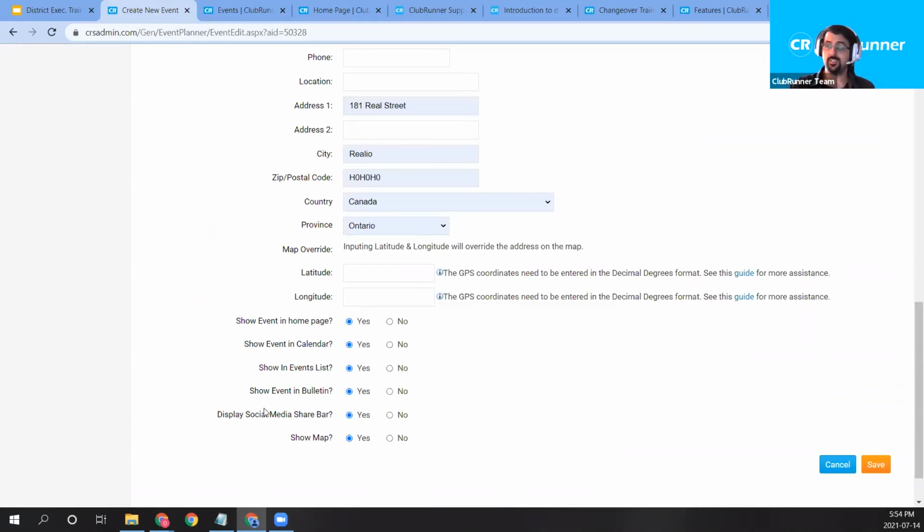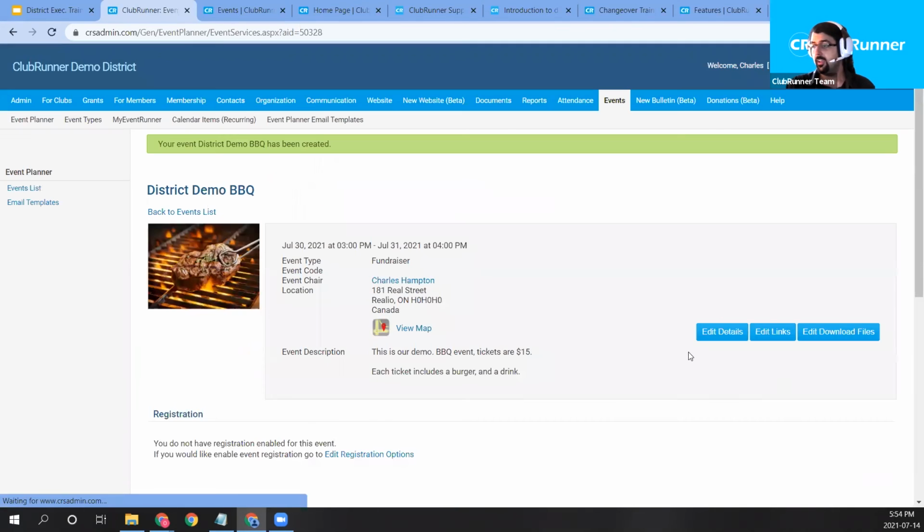We've got two more options here. We have the display social media share bar, which will show the social media share icons. If a visitor clicks any of those social media icons, Facebook, LinkedIn, whatever, it'll prompt them to share the page on their social media account. And finally, the show map feature, which will show the Google map so long as the latitude and longitude are entered for the event. So just keep that in mind. You can show this map with these fields here. Let's go ahead and save the event and configure the registration settings.